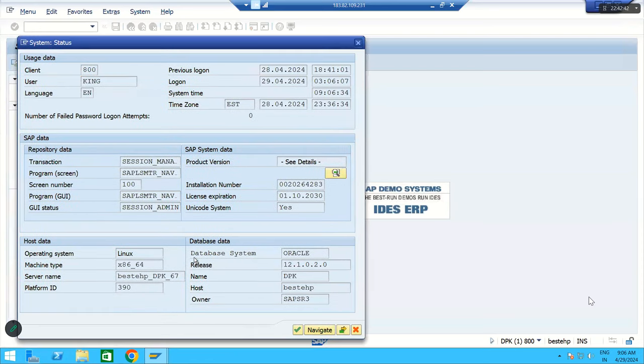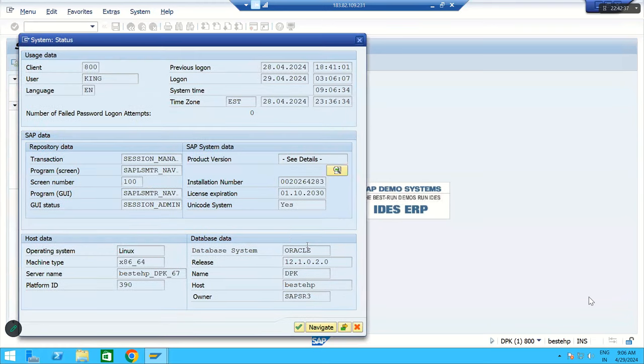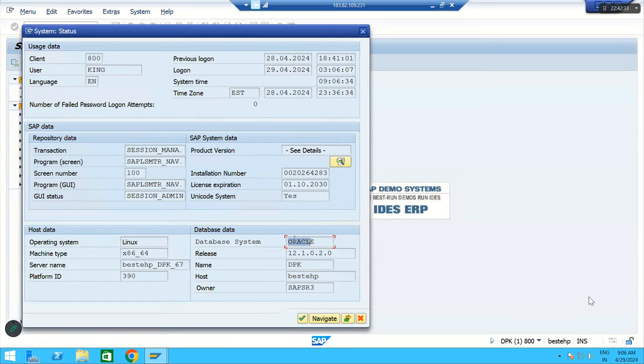Database system. Which database is it? It is called Oracle database. And it is SAP R/3. Do you know, everyone, what is meant by R/3? Real-time data processing, three layers. R/3, ERP, S4HANA, like that.